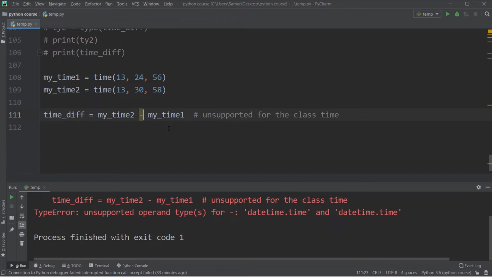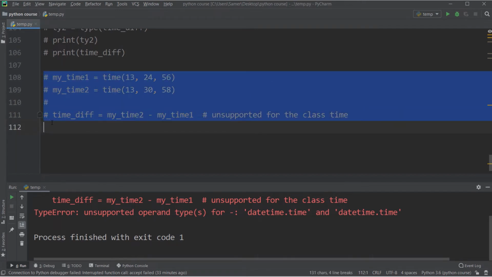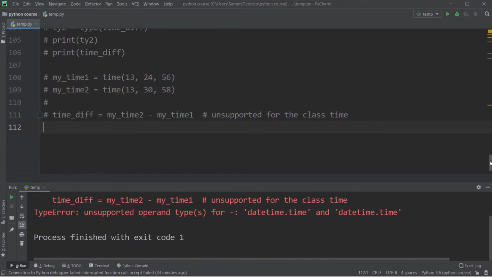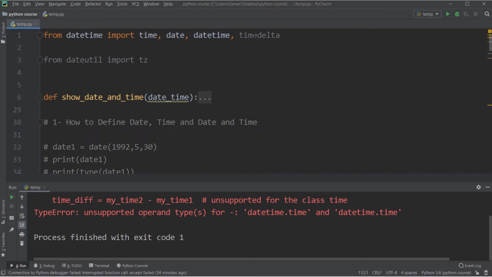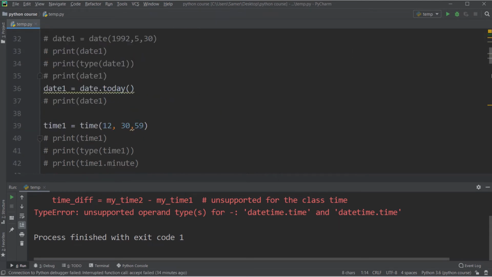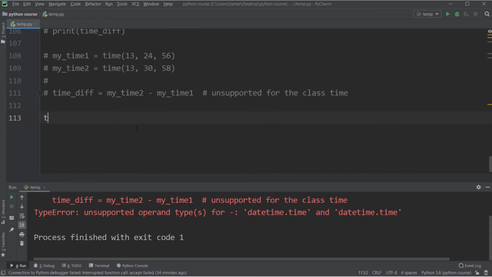Now let's ask the question in a different way. Assume I have a timedelta object and I want to know the date after or before this timedelta. If I ask you, what is the date after 90 days from now? How can you answer this question? Let me show you. First of all, let me comment this out. If you remember, at the beginning I imported the timedelta class from datetime. Now let's see how we can use it.